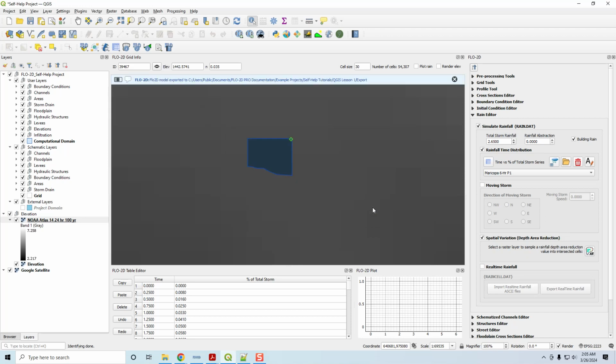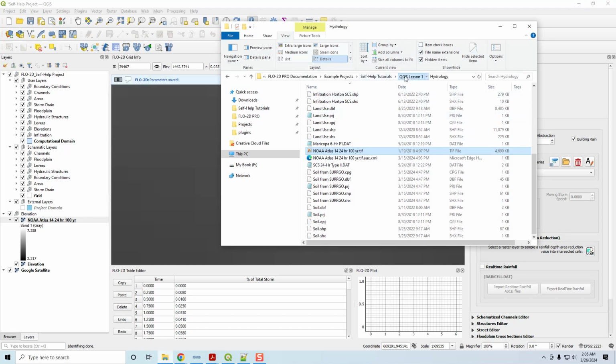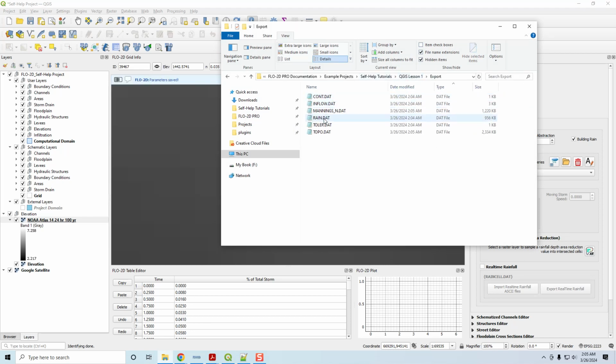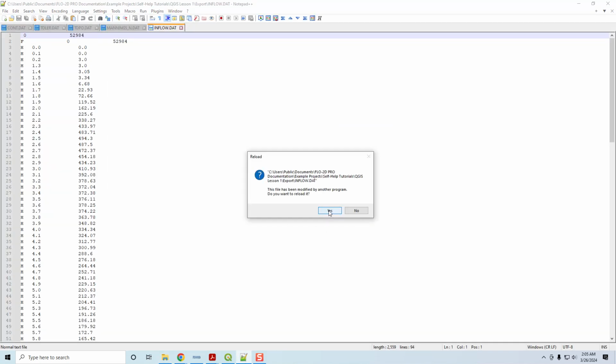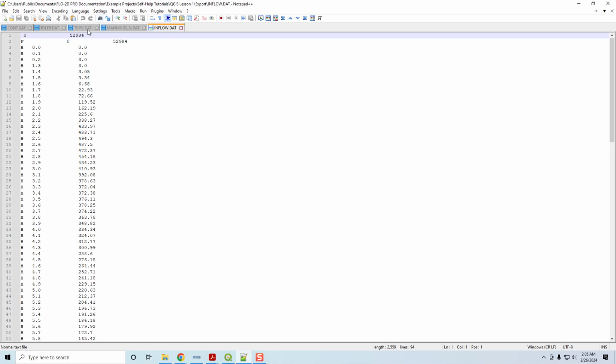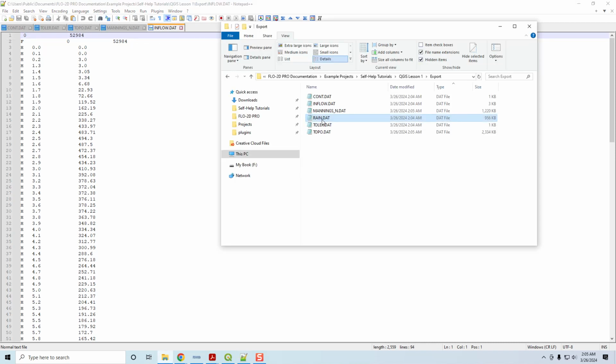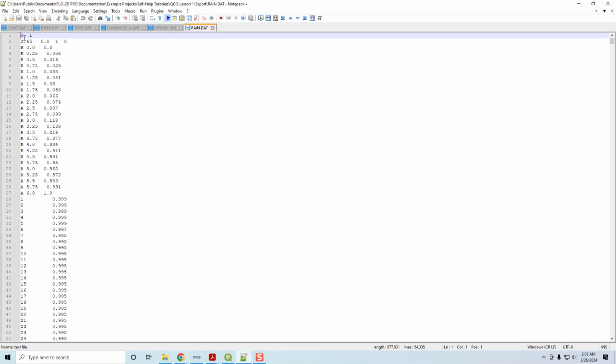And then we exported that to our export folder, and then we come back to our export folder, and you can see that we now have a rain.dat file. And I think I already did this, but I'm going to check anyway. Well, okay, this is the data we've already looked at, and here's rain.dat. So let's just break this file down a little bit.